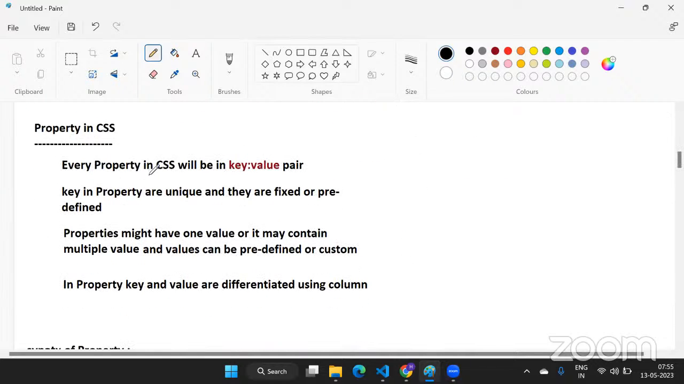Okay, every property in CSS will be in the key value pair. As I'm telling you, there are hundreds of properties. Now every property in CSS is in the key value pair. The key in the property is predefined, it is fixed. We have to use that key only. And all the keys of all the CSS properties are unique. They are not duplicate. Values can be duplicate. For two properties, there can be the same values, but keys are always unique.